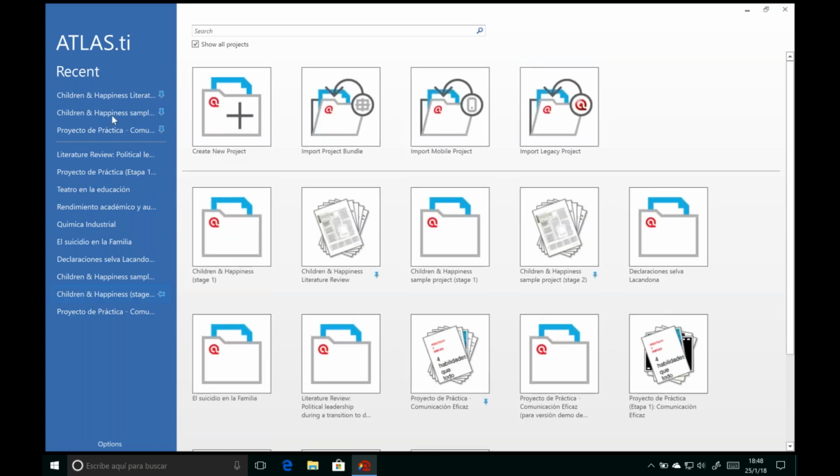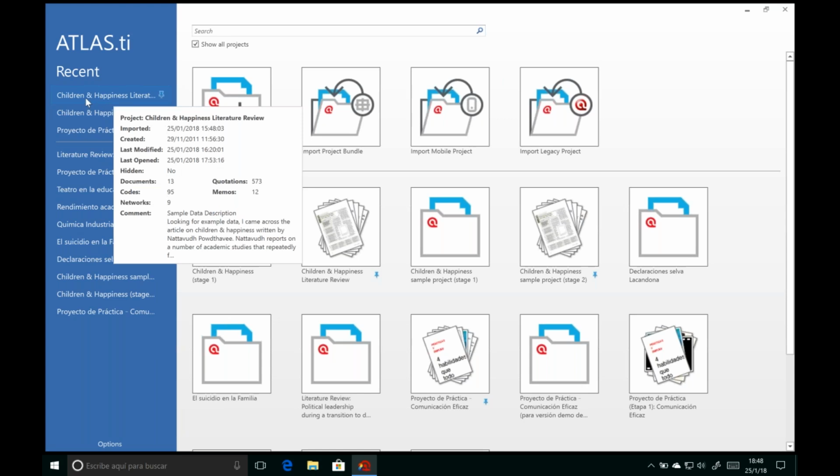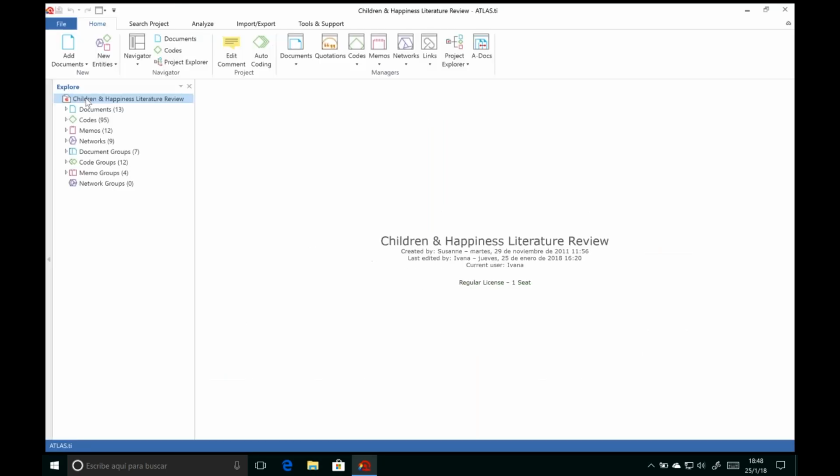Down below and along the left-hand side, once again, ATLAS.ti is showing a list of the different projects that have been opened on this computer. So now I'm going to go ahead and open our Children and Happiness project, but I'm opening a version that we've already analyzed so that we can see what a project in ATLAS.ti can look like. And so now here we are in the main interface of ATLAS.ti 8 for Windows.